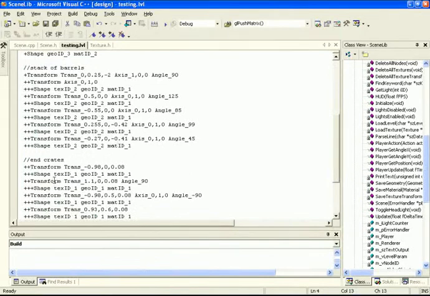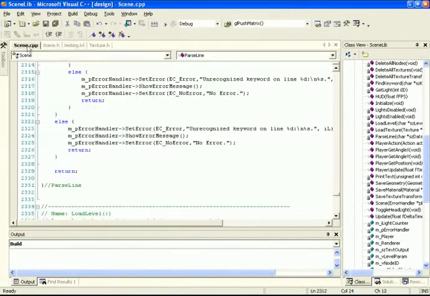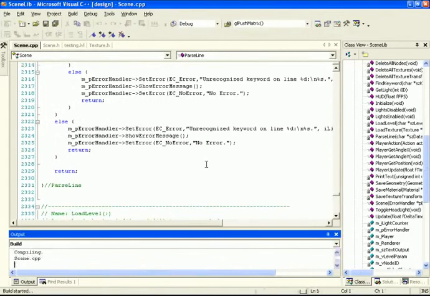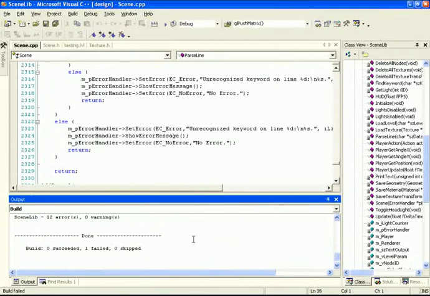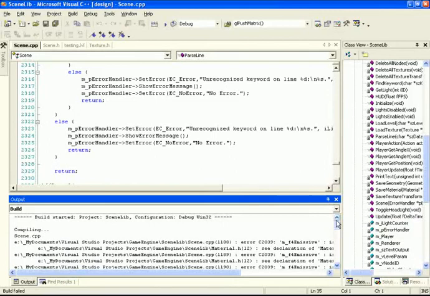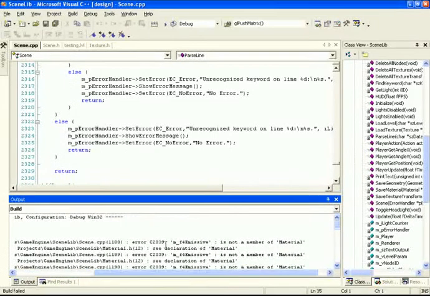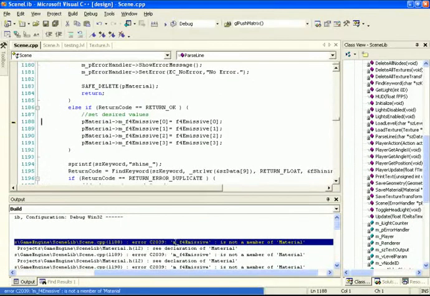So let's go and try compiling this. And I bet we're going to get a bunch of error messages, because writing all this code without testing it systematically, well, you can generate lots of error messages. Let's see, what do we have here? M_F4 emissive is not a member of material.